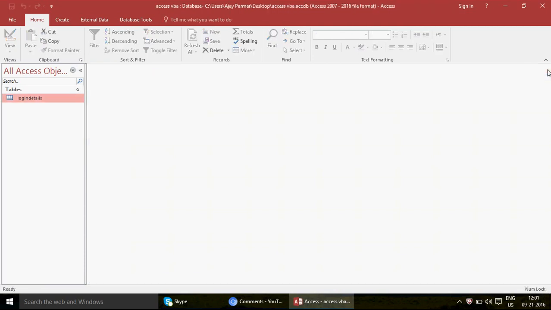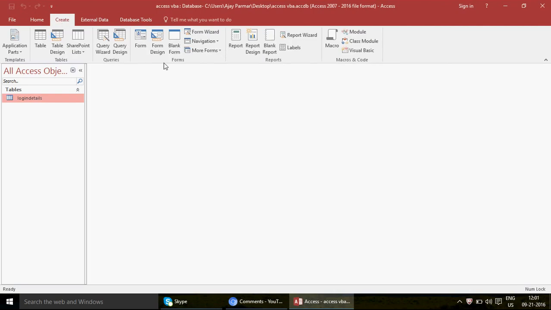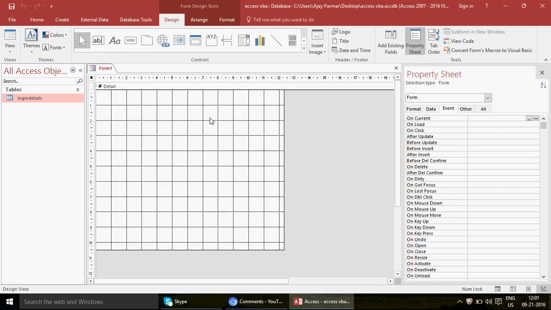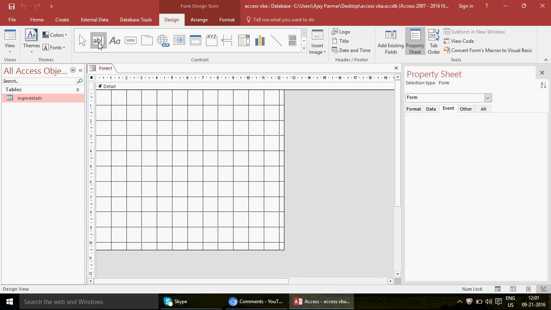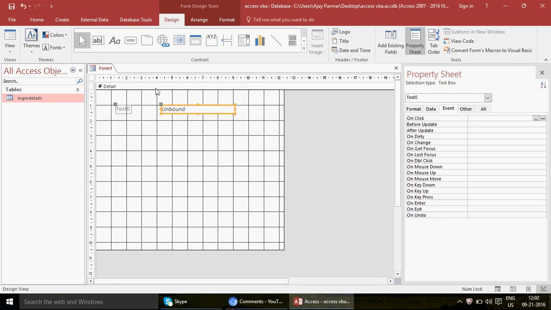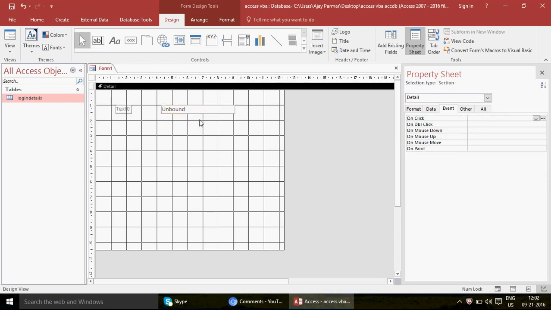So let's close this, go to Create, and now I'm going to create the form. Go to Form Design, because from the form he's going to enter all the details. We basically need two text boxes where he can write the username and the password, and one command button which he can click. So just go here and find the text box. This is my text box, so I'm going to drag it here. There we go, you have the text box, and just copy and paste it again.